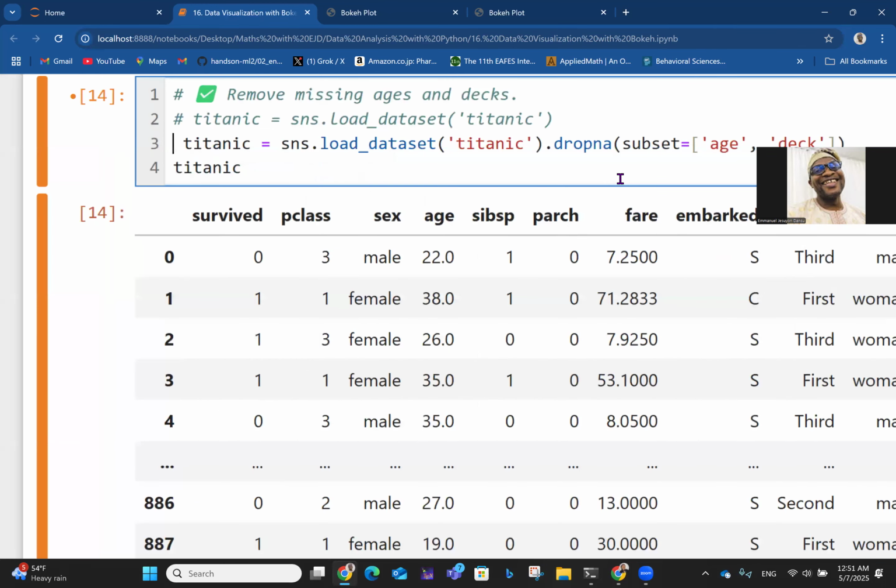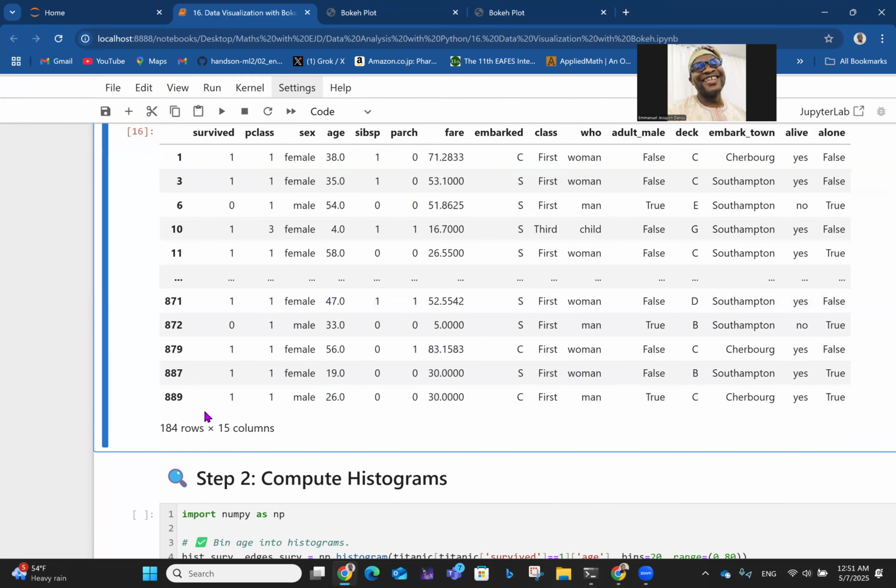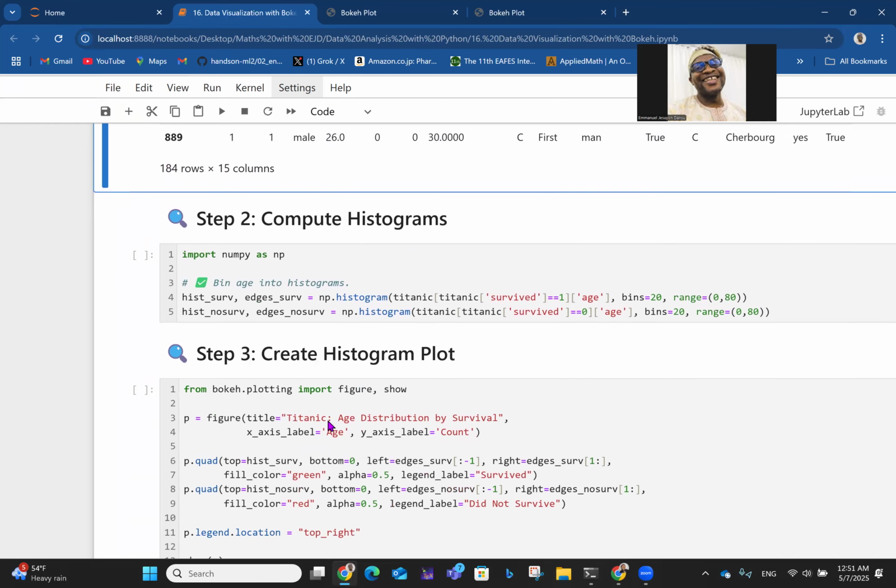We just bring this back, Control Enter, and then we have this. So you can see now what was 189 rows before is now 184 rows, because we have removed every unknown age and deck, right? So we have 184 rows and 15 columns.